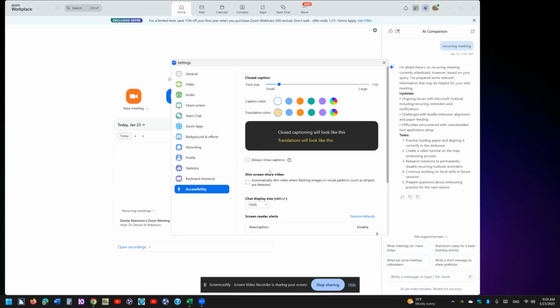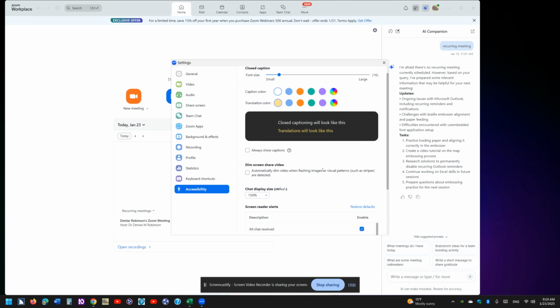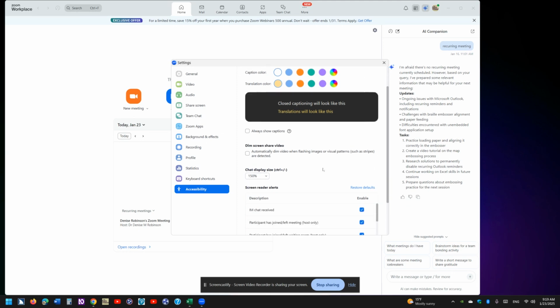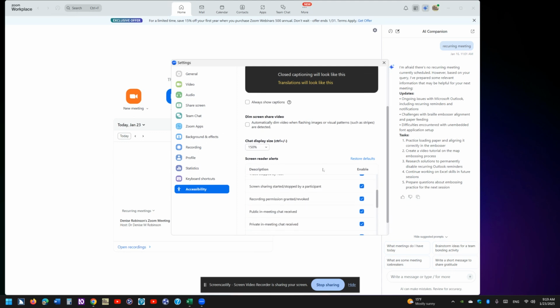Of course, you've got accessibility here also. If you are low vision, you can change everything in here to make it easier to see your window. So that is huge. But if you're a keyboard user, then yeah, you can check it out. But basically, you have all the commands built into Zoom. Okay, so that is Zoom.